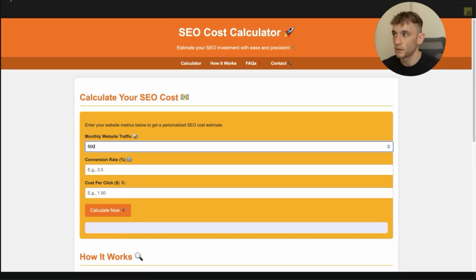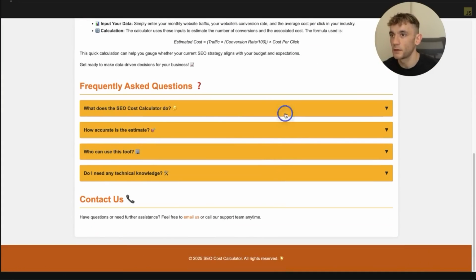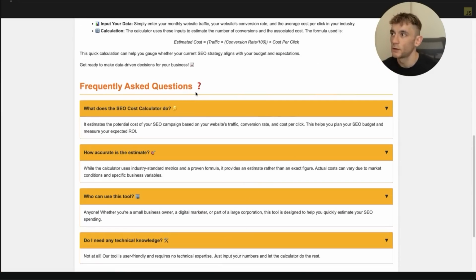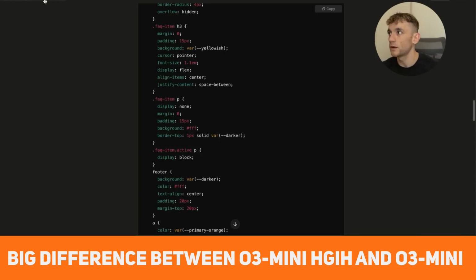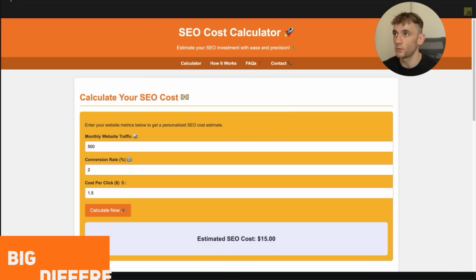So I'm going to plug that in, and we'll test this out now. So I'm going to put conversion rate, cost per click, calculate now, and that's worked perfectly, to be fair. Plus, we've got some nice FAQs. So there's definitely a big difference between o3-mini High and o3-mini when it comes to generating websites.